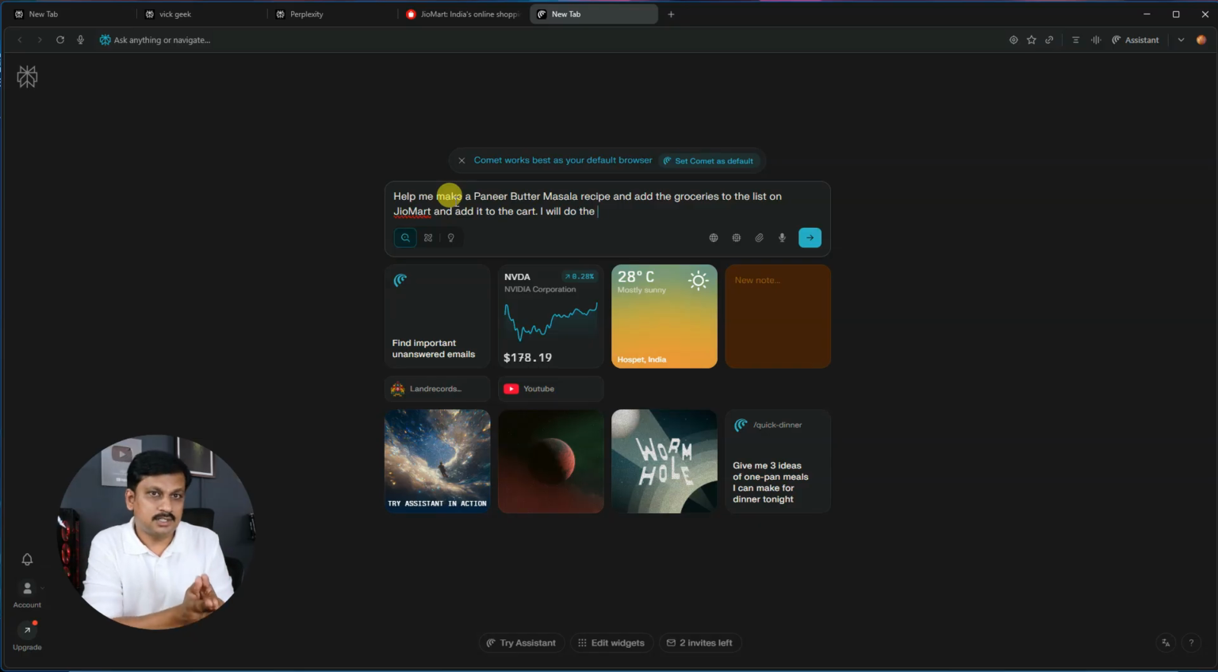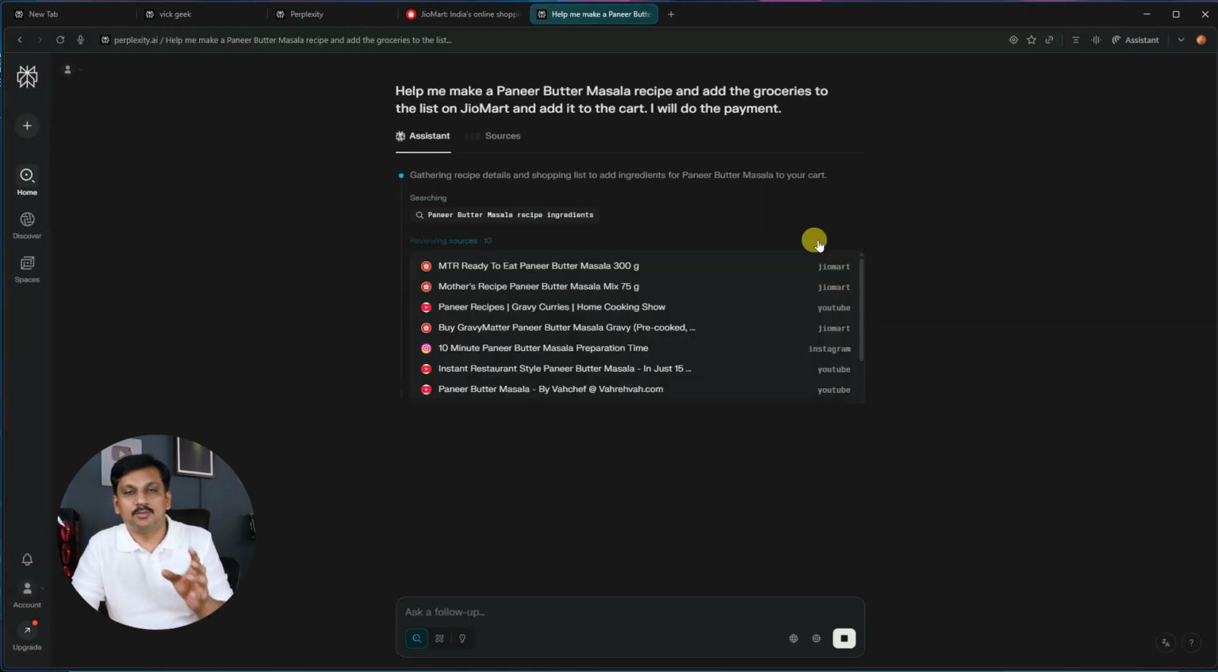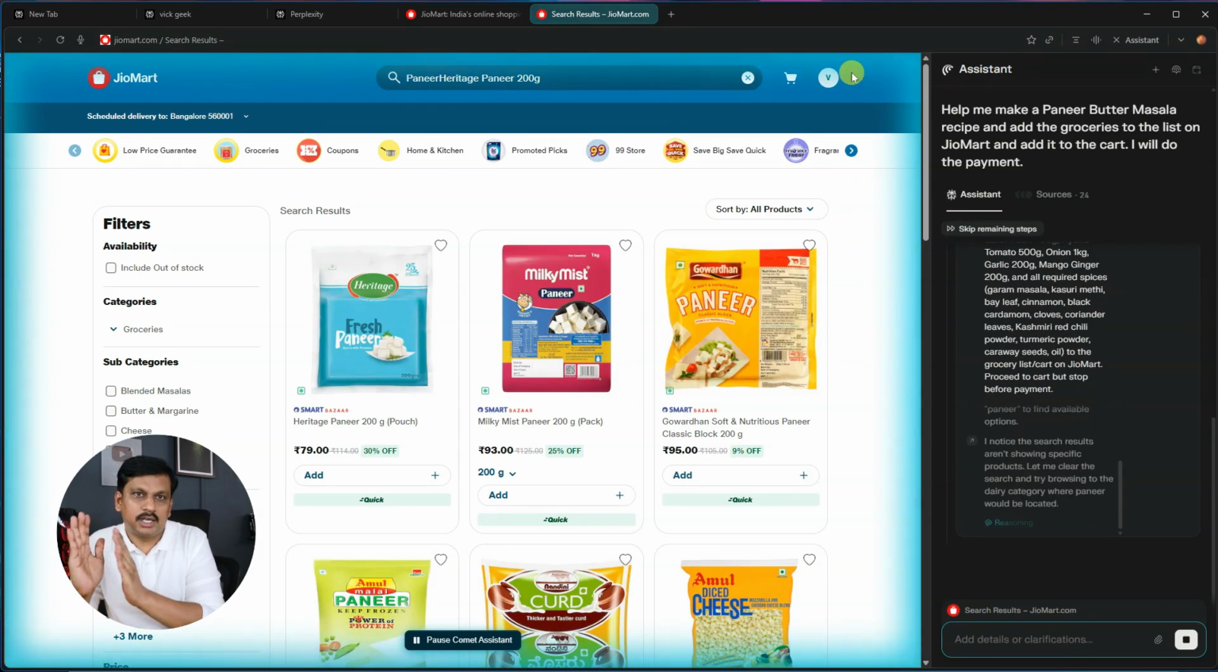Now what I did was ask Comet to prepare a paneer butter masala recipe and add the required ingredients to the GeoMart cart there, so that I can buy those things and prepare the recipe. And amazingly it did so very well, so you can track it live and modify with any changes as well. So as you are seeing here, it's doing a great job, and on the right it is showing what it is doing as well.